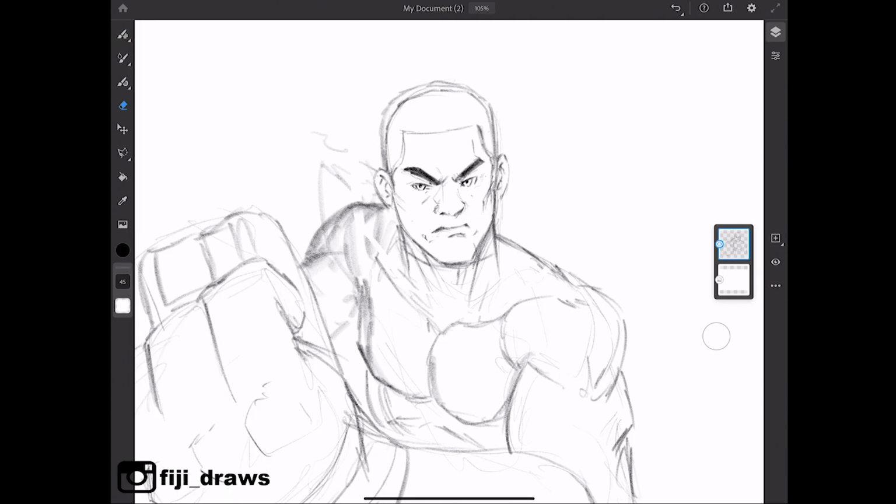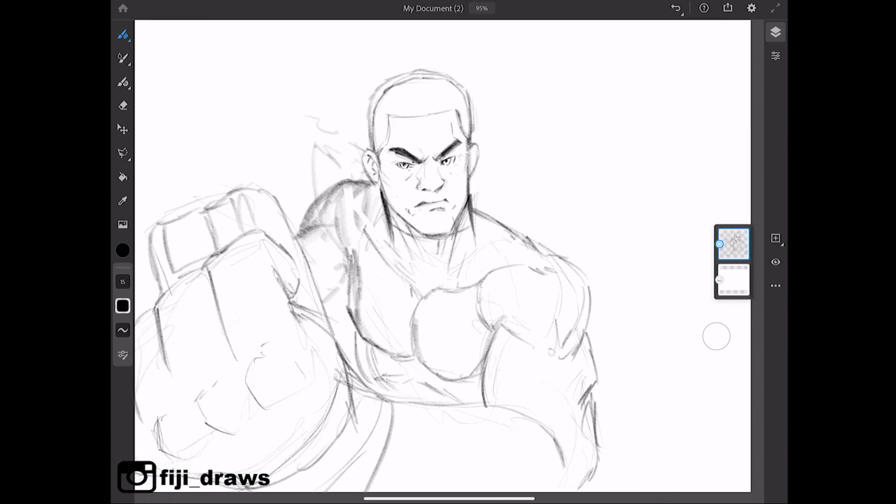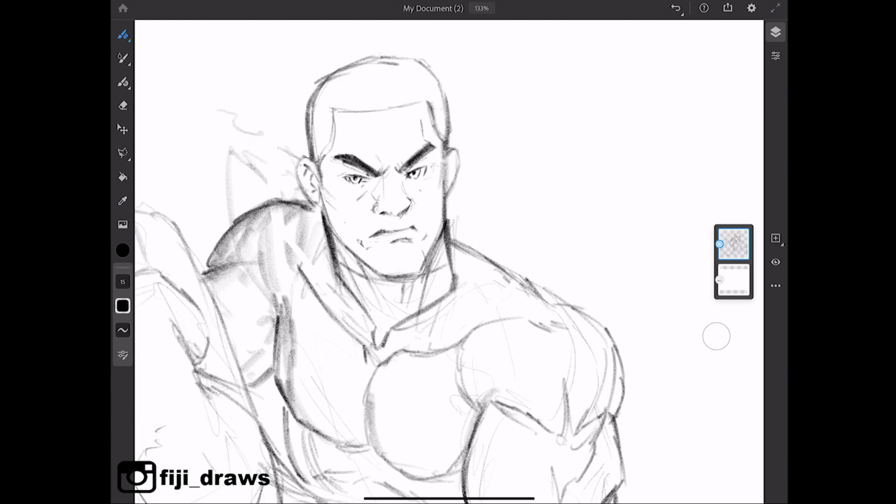So straight out the gate, Procreate still beats this software. And obviously this software is brand new. It's just been released. Apparently it's got a lot of things that are still going to come. So it has advantages. It has disadvantages. And let's talk about it.